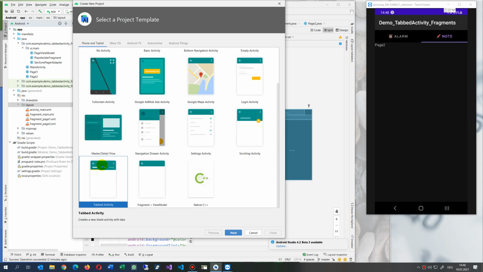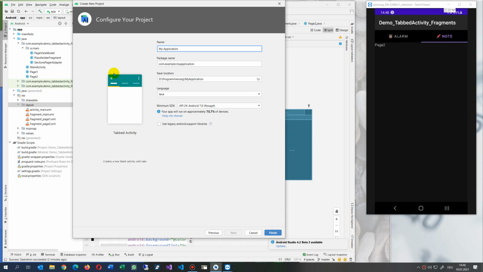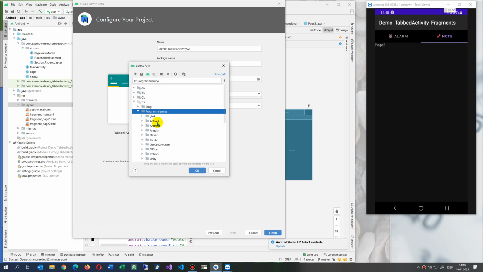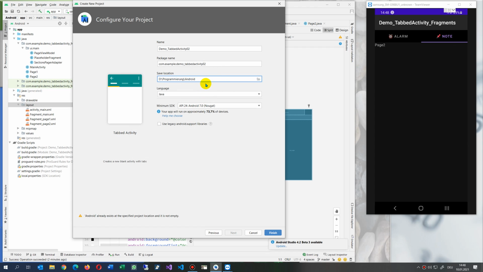Now we simply start in this way and say, okay, this is a tabbed activity, and then we see which elements will be in there. So this is my demo tabbed activity 02, for example, and now this is in my Android folder. Where's my folder? That's my folder. Tabbed activity 02, my example.